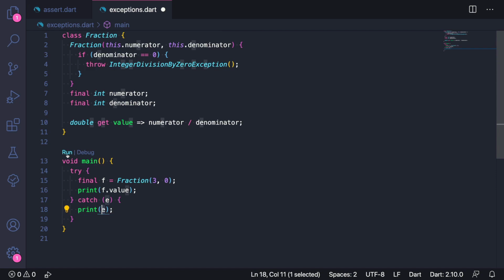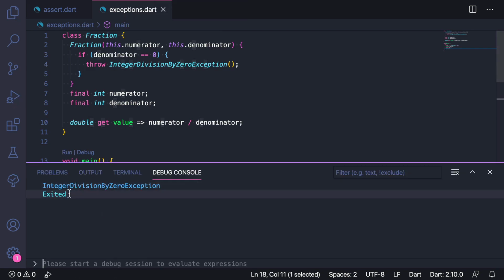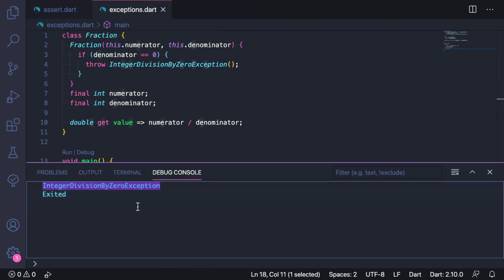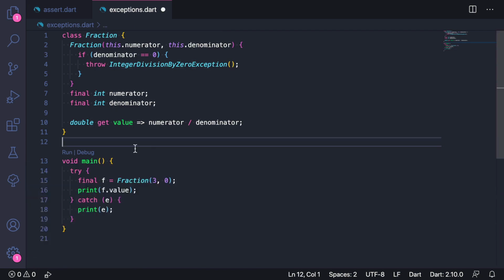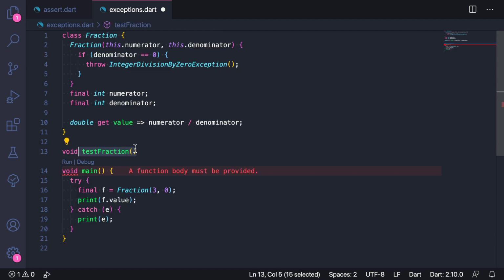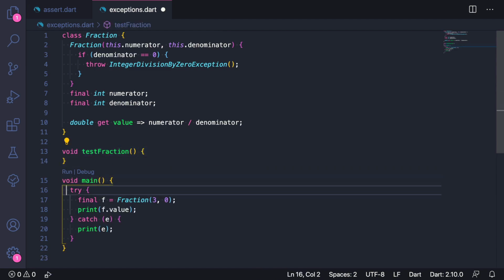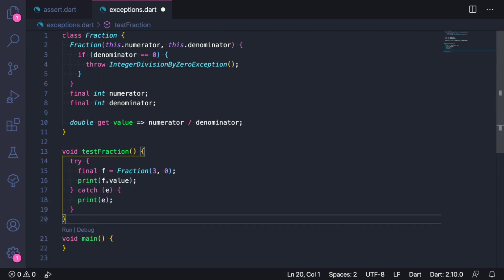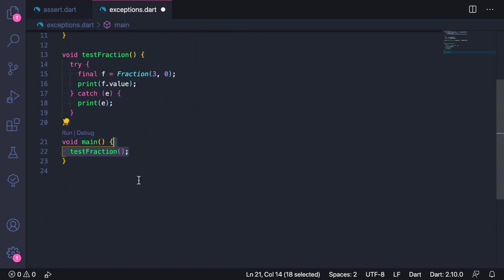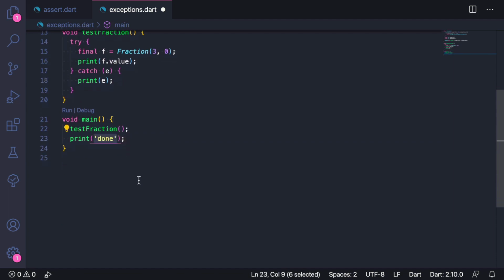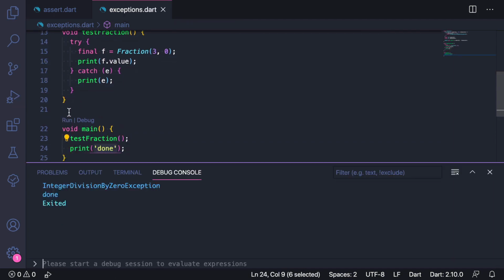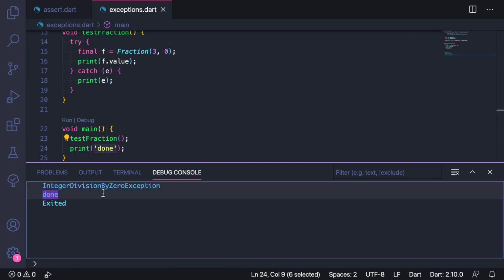And if we run the code now, we can see that we still get an integer division by 0 exception, but we no longer interrupt the program. As a proof of this, here we can create a new void testFraction function, and then we can move all this code from the main method into this function. And then we can call testFraction from here and add another line that says print done. And if we run this, we can see that done is printed after the integer division by 0 exception.